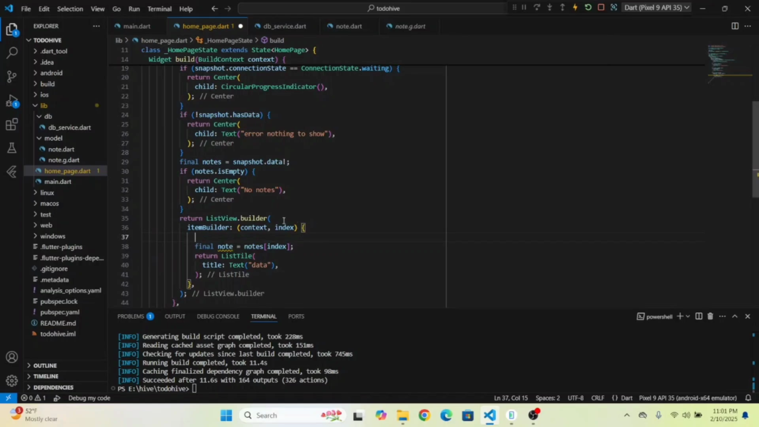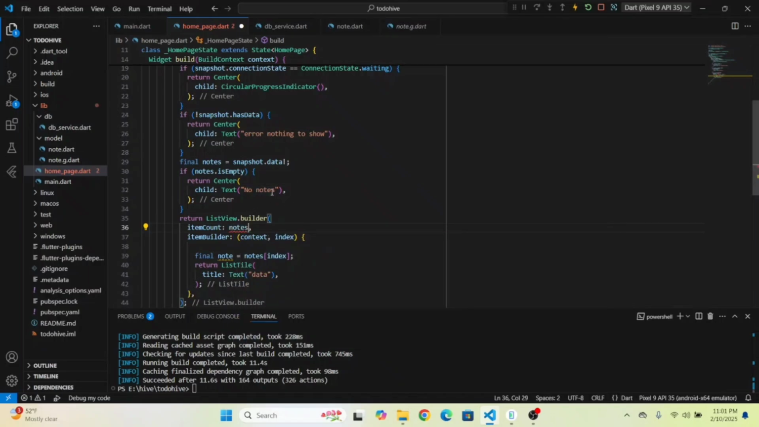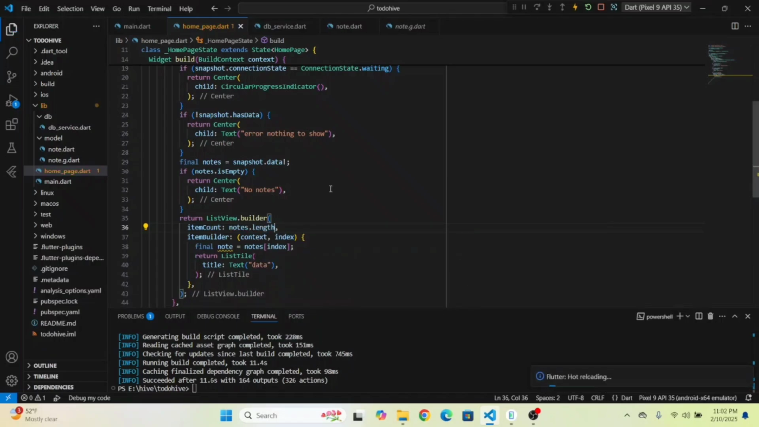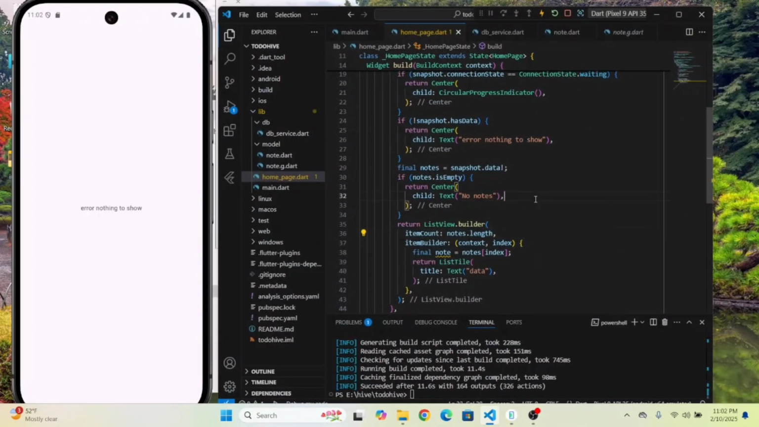And also, let's give the item count for the nodes. Type nodes.length, and it will give the available nodes with the length. Okay, now as you can see, error, nothing to show. We got that error because there is nothing to show.